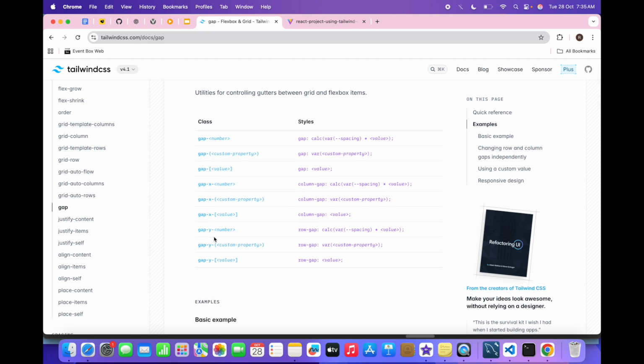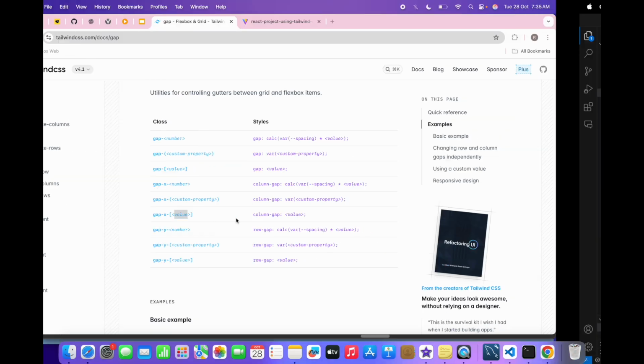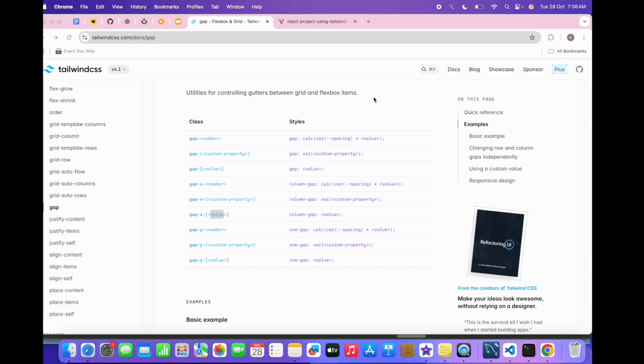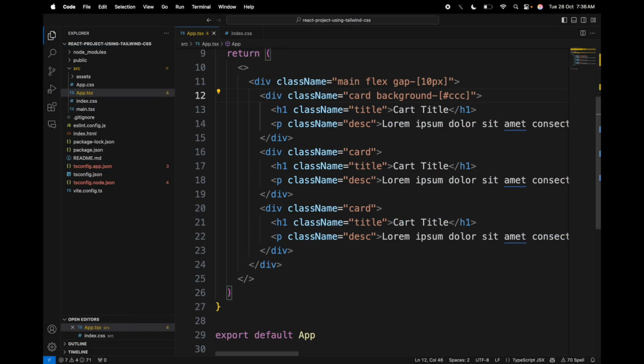So we can use these gap utility classes. If you want to use some specific px value, then we can use gap hyphen then the value px, like 10 px. On the card we need to add a background, so we can use background, same syntax as above, and then ccc. Save it and check.